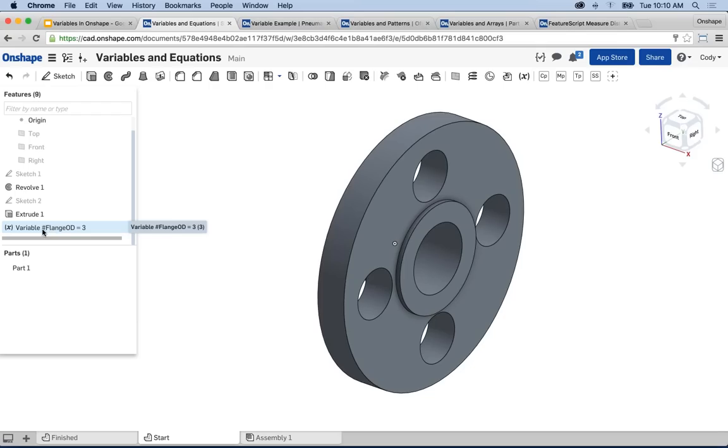Now, here's a common mistake that's easy to make when you're first getting started. Remember I said before, this is order dependent. Make sure that this is higher than the feature that you want to reference. If I were to edit sketch 1 now and try to reference this variable, it would not recognize it. I would get an error, and that's because it didn't exist at that point in the feature tree.